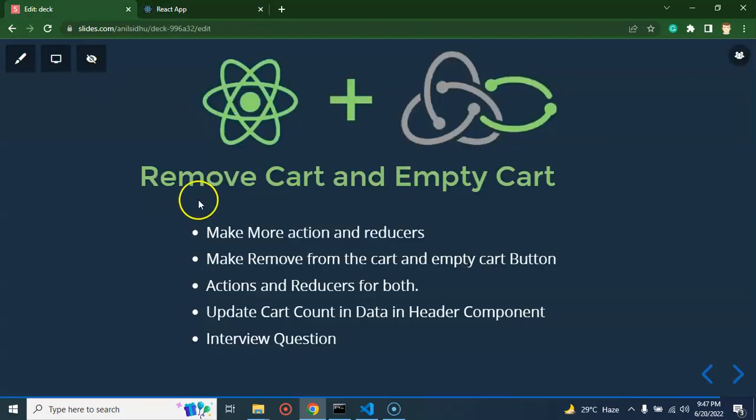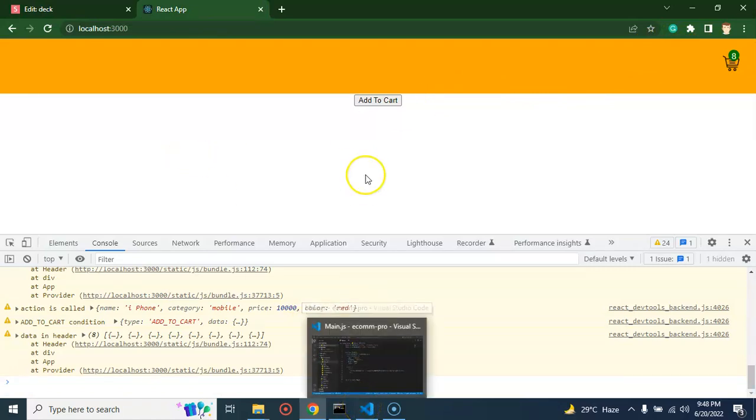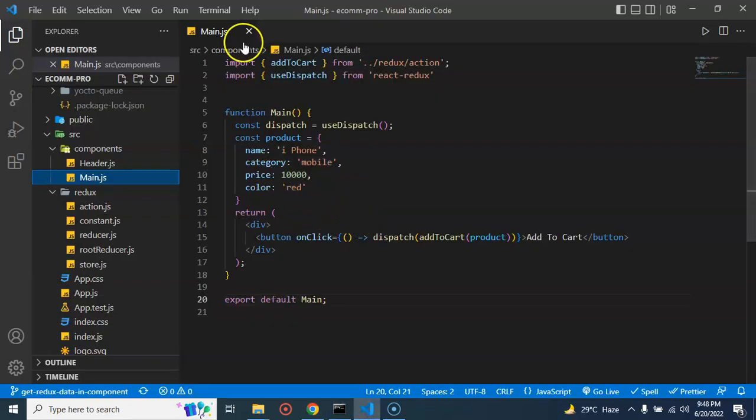So now let's see the points of this part. We have to make more actions and reducers for these two features, and we have to add two more buttons, and then we will connect these 2 buttons with the actions and reducer. Then we will update the data inside our cart, and after that our video will be done. So now let's start with creating 2 more buttons. So this is our main node.